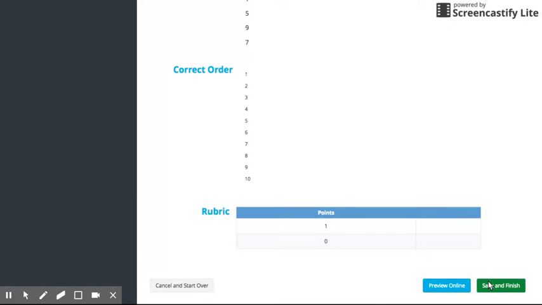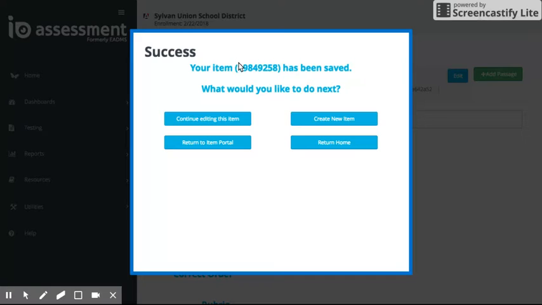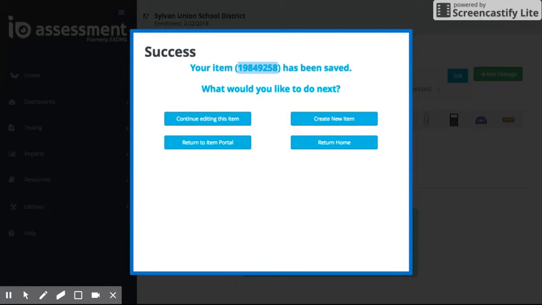So when I'm done, I will save and finish to generate my question ID number. This question ID number is what I would either write down or I would paste into a doc so that when I create the test using that item, I can easily find that item.